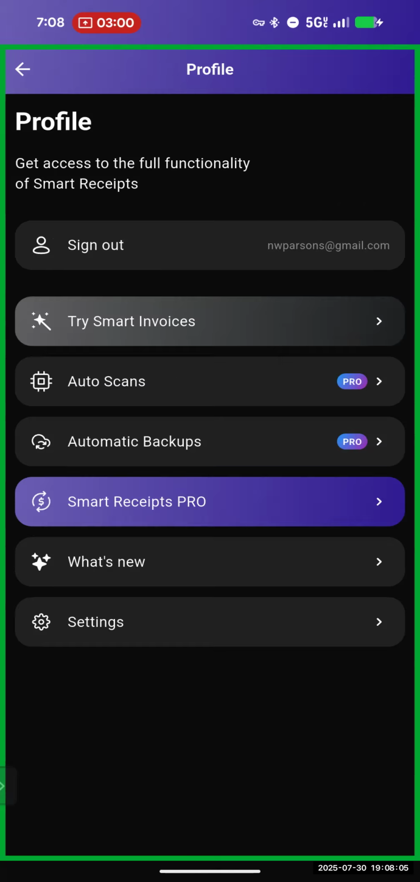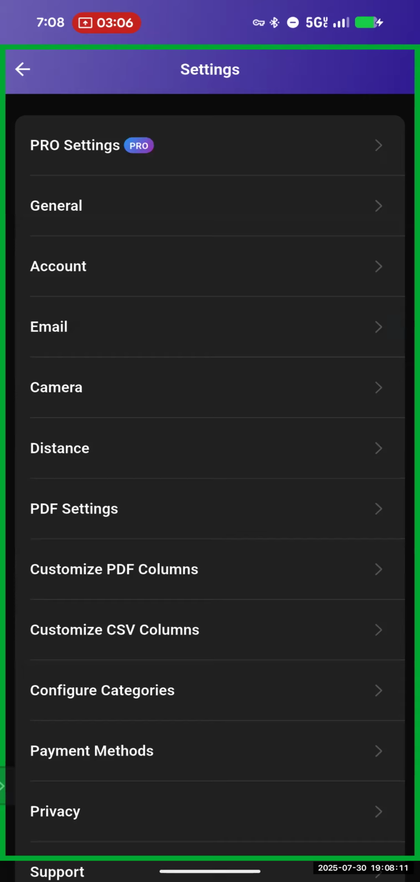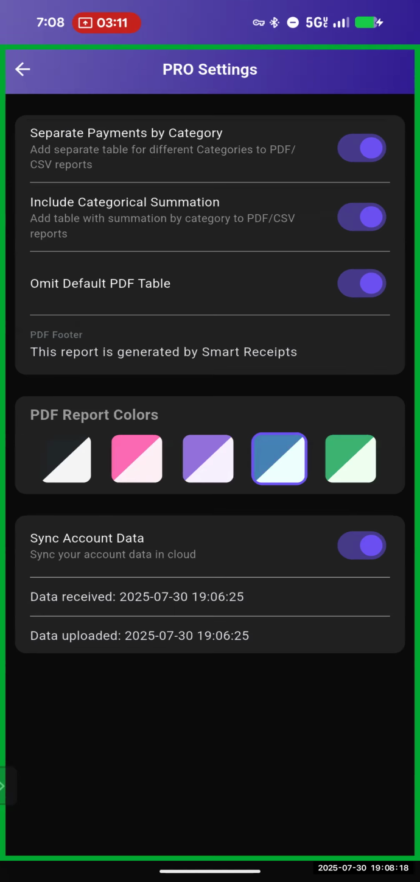The last option on this page I want to go over is the settings. If you tap settings, this is the settings of the app. You'll notice that we have some additional pro settings. If you tap that, again, make sure that sync account data switches on purple. These are pro settings for paid customers. And then you have those options there.